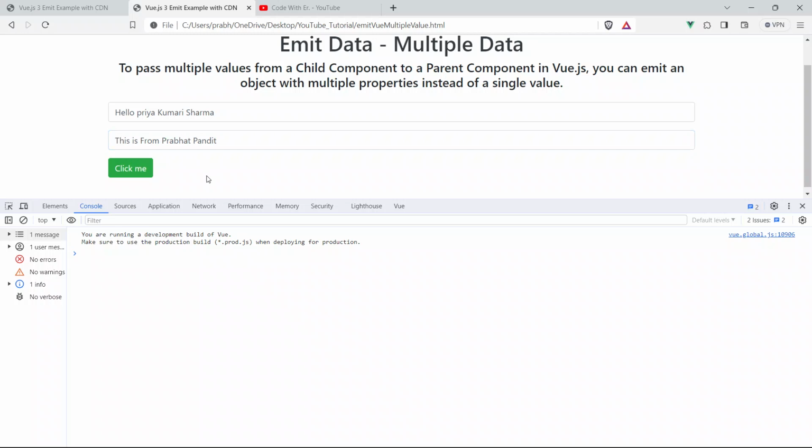Okay, so guys, here I'm not using any person's name, dead or alive. It is not related to any person who is dead or alive. All the names and all the messages are dummy, and I'm just using them for the sake of example. As you can see here, I have given "hello Priya Kumari" as the first message, and "this is from Prabhat Pandit" as the second message.